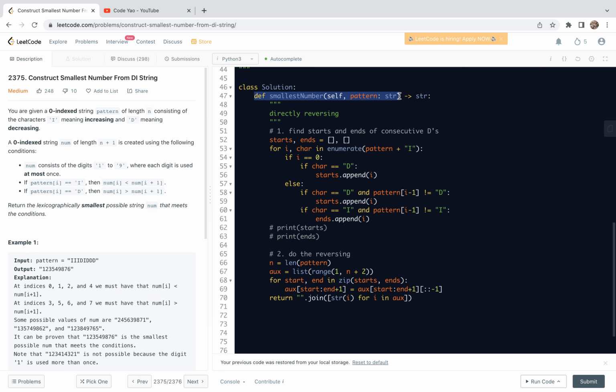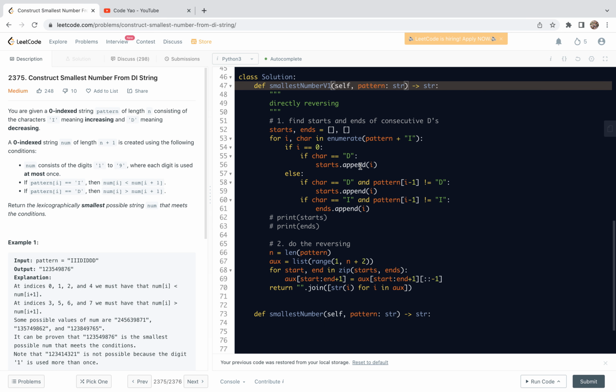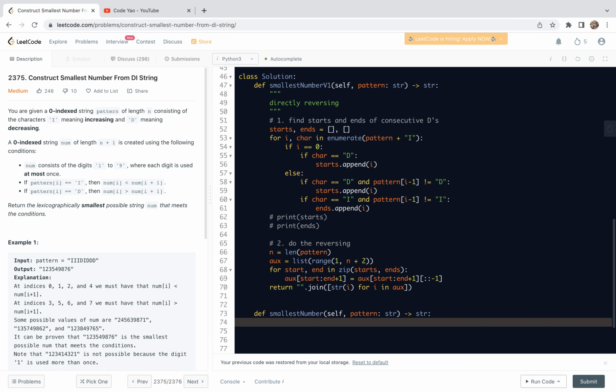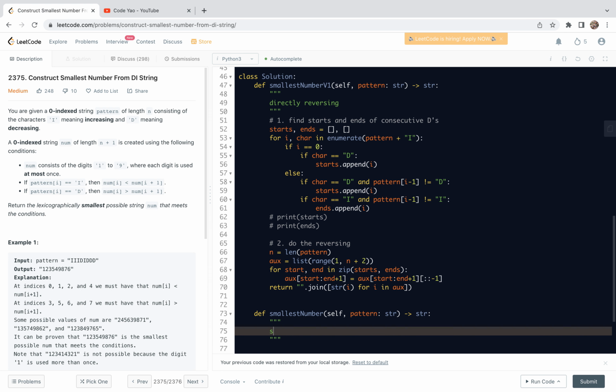So let's copy this function signature and put it here, and let's call this one v1. So v1 actually is a little bit verbose, or in some sense, brute force. But for this problem, it helps us to add the detail. So next, we're going to use the stack data structure to mimic the above procedure. So here, let me make some annotation. We're going to use the stack abstract data structure.